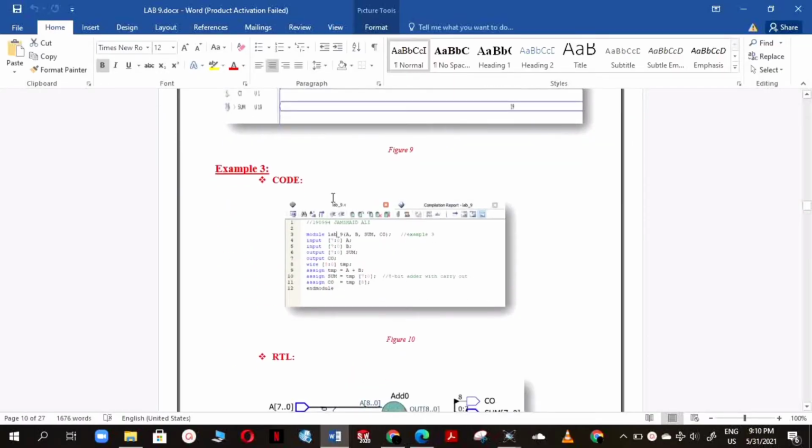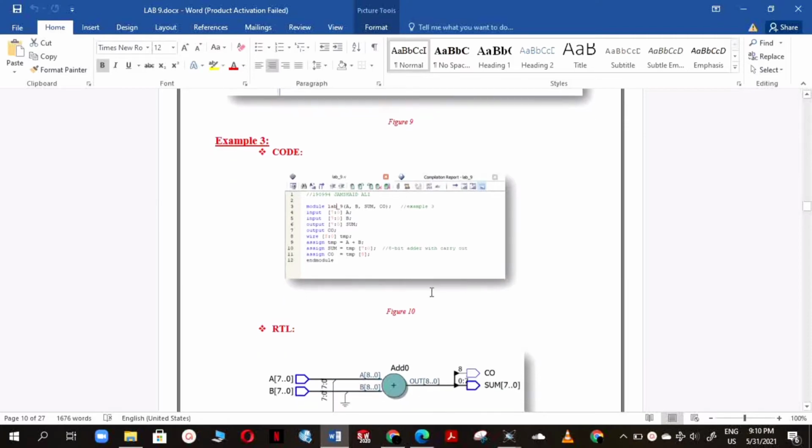Now we are going to move towards our third example, which is about an 8-bit adder with carry out. You can see here, first of all I declare all the inputs and outputs in the module, and then initialize all the inputs and then initialize all the outputs with 8-bit unsigned. And now here I just add the output carry out, which is the 8-bit adder with carry out operation. At last we end the module to end our code. Here I use a temporary statement and then initialize it as an assign statement for the temporary 8-bit unsigned adder.